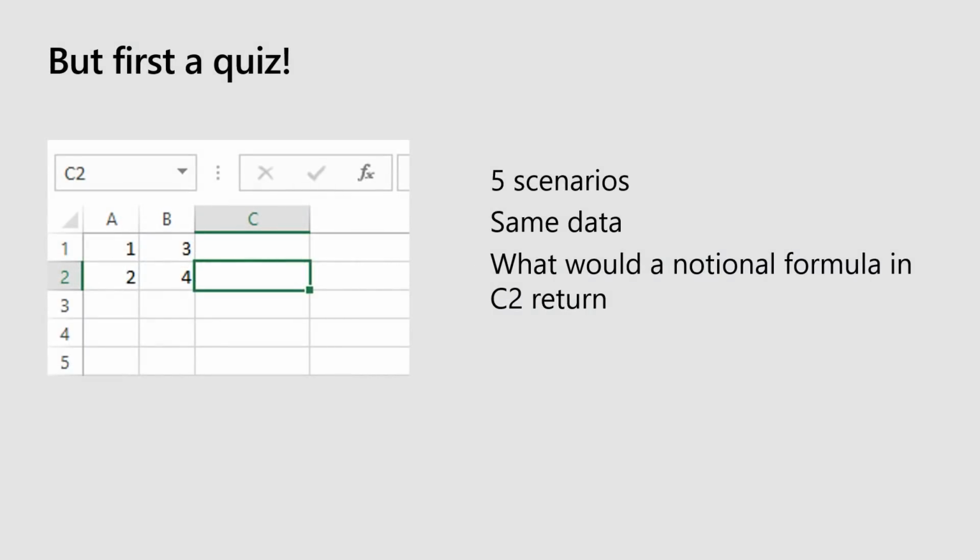Here's a quick quiz. You're going to score yourself. You're not going to get in trouble if you fail. If you get 100%, don't tell me. You're expected not to get them all right.